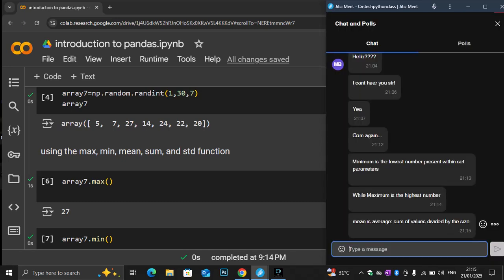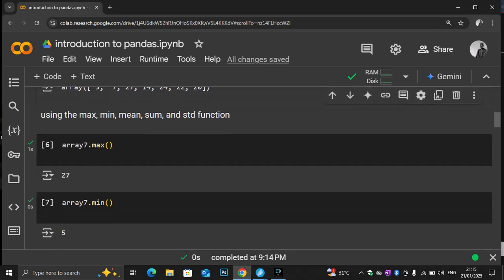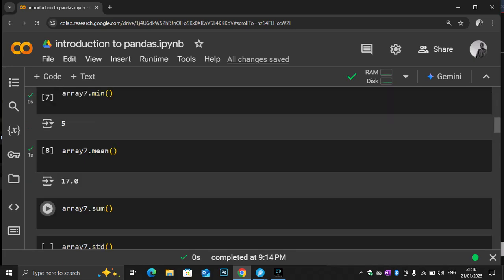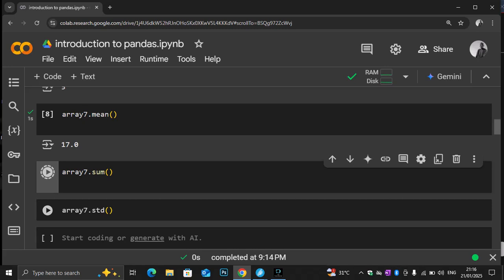Okay, mean is the average: the sum of the values divided by the size. And what is the average here? When you add everything together, let's say let's sum everything here. When we sum, what is the total? Let me sum.